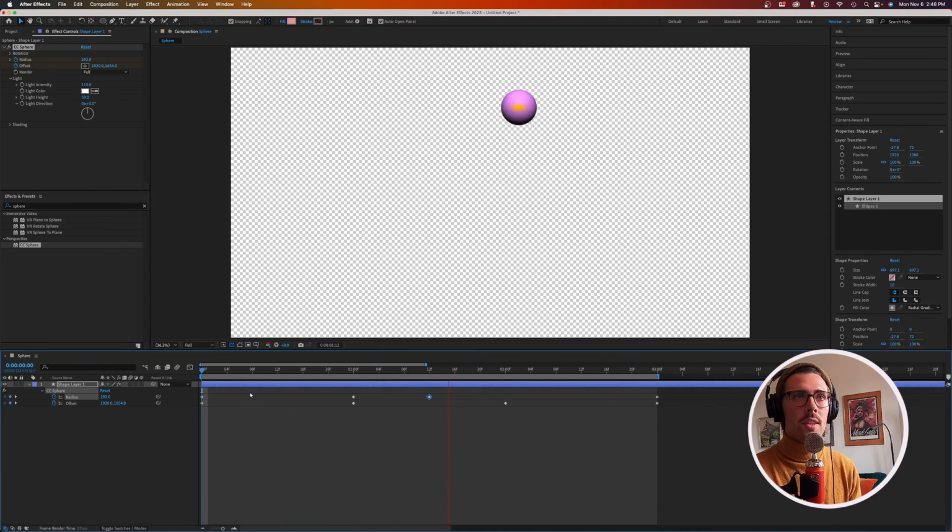Now, we do have that circular motion, and because we're emulating more the rudimentary 3D style of the early 80s here, I think that this choppiness to the motion works fine for me. You can add easy ease to your keyframes to smooth things out, but I like what we're seeing here, so we'll leave it.